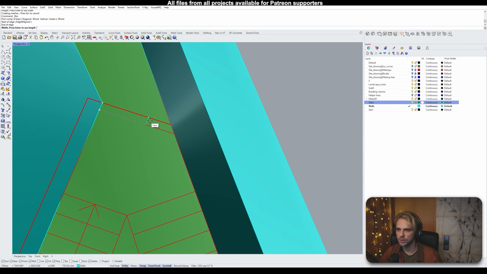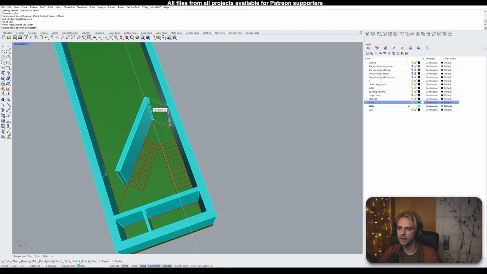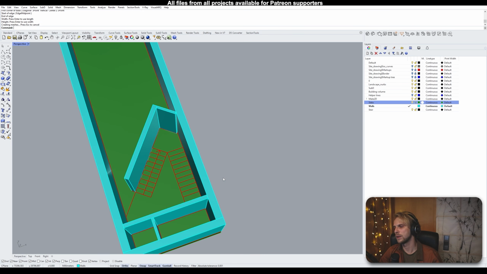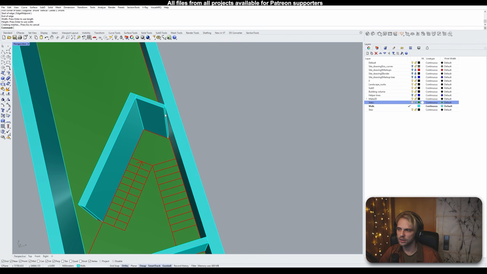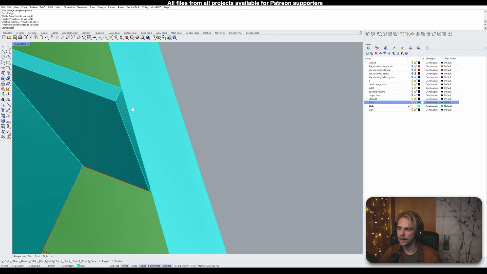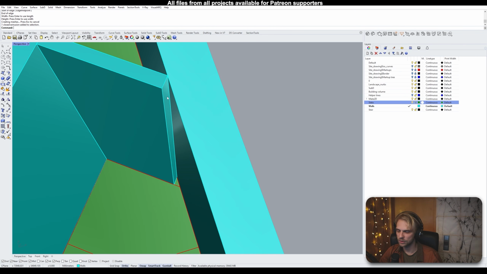We can do 1, 2, 3, and 4, right? Notice that this box is actually not intersecting properly with the wall here. I can force intersection by just Ctrl-Shift, selecting this face, and moving it along this edge. Two ways of how you can do that.